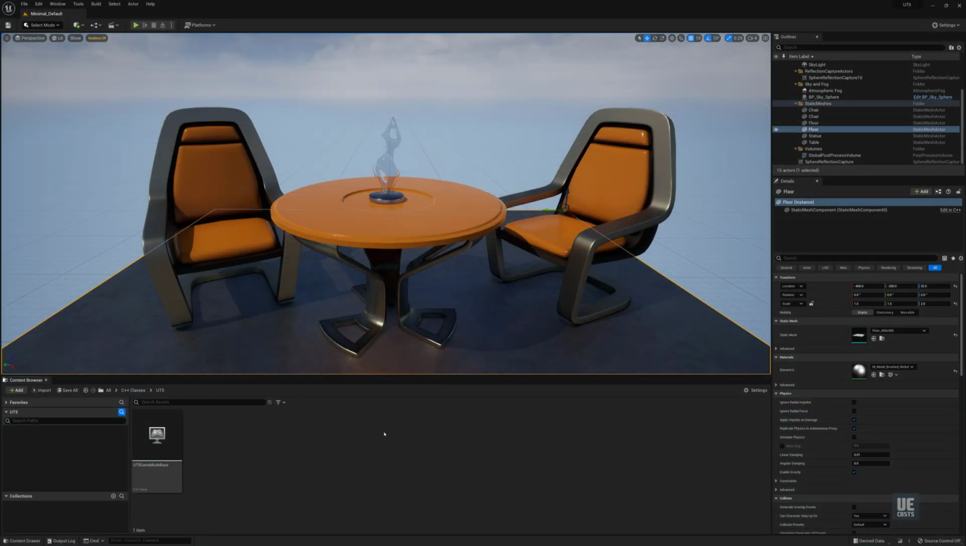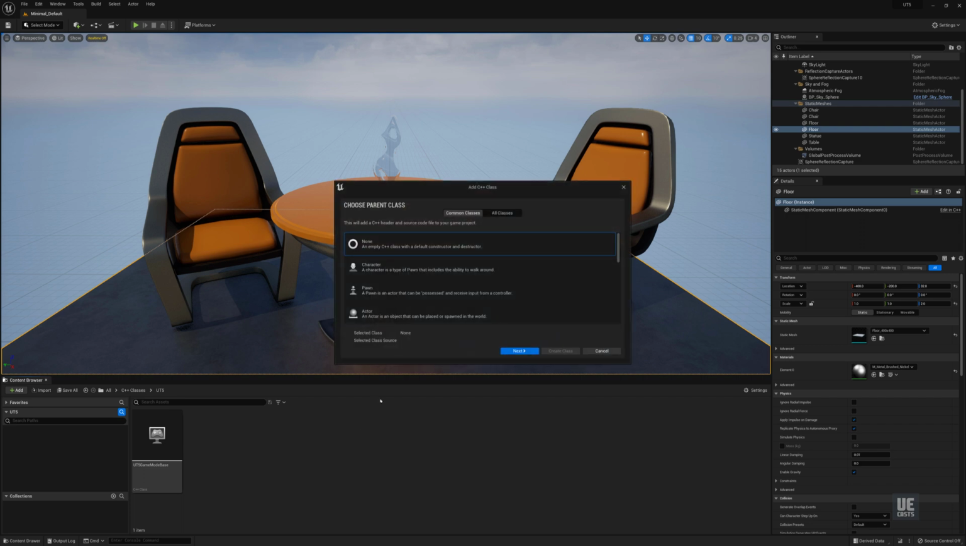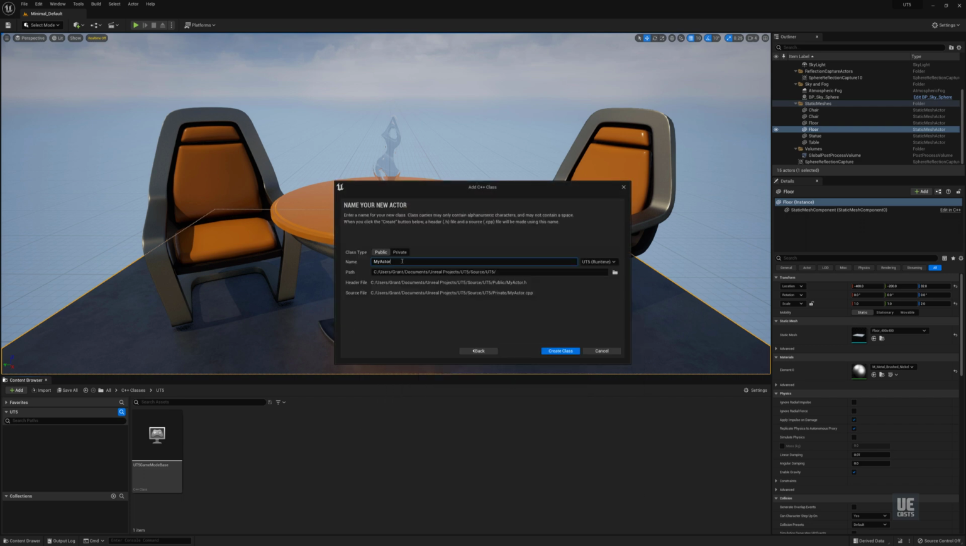So something we want to keep in mind when we're organizing our code base is that when we create a new C++ class, let's go with an actor for this sample, we can see that there's a public and a private. So public allows us to access this from any other module within Unreal Engine, while private will keep it just to our project's runtime. This is useful if you have multiple modules within your project.